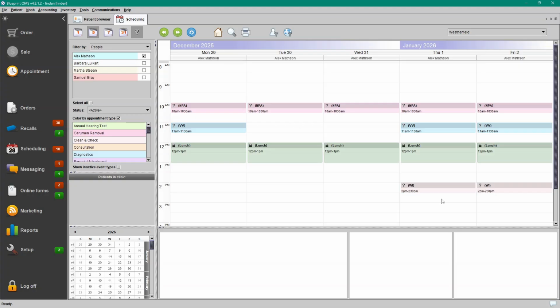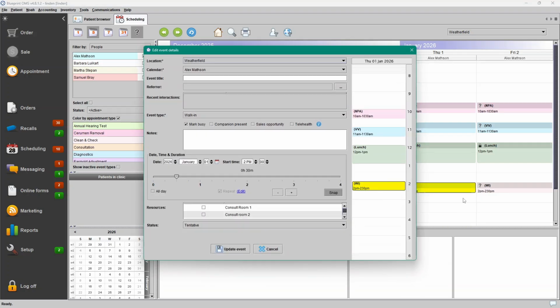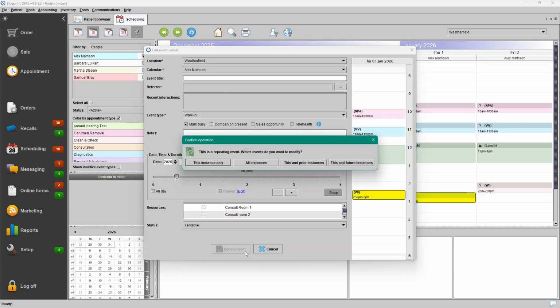If you ever need to edit a sequence of blocks, you can right-click the first event that you need to edit and go to Edit Details. From here, you can make any changes, whether that be the event type, the repetition pattern, or the provider. Please note that any edits made to a sequence of blocks will not affect any events linked to a patient. When you finish making your changes, you're going to hit Update Event, and you will see a dialog to confirm which events you'd like to update. Please read carefully to ensure that you make the intended changes.